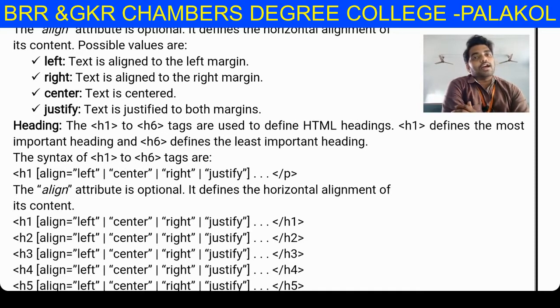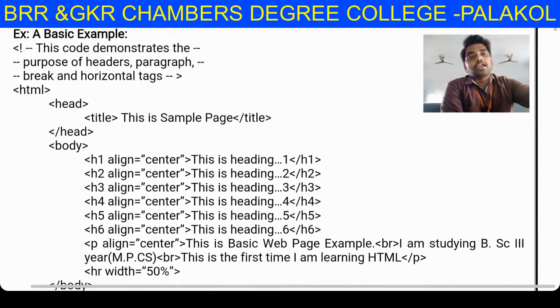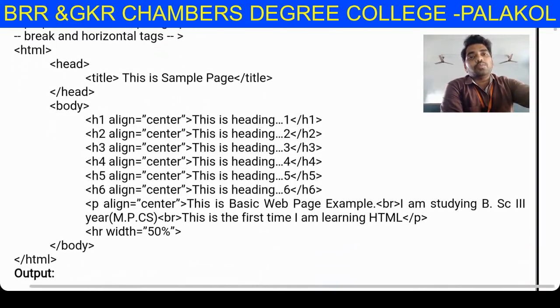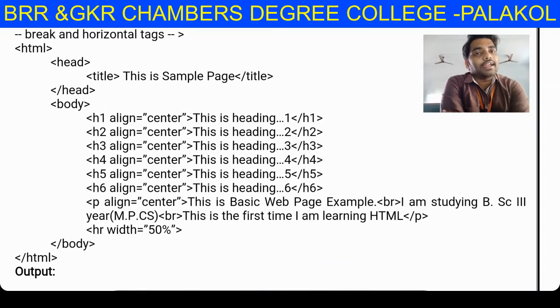The alignments applied to the p tag are the same for h1 to h6. The alignment is applied between the information, and after completing the information you write angle bracket open slash h1, h2, h3. Okay, one small program: the HTML head tag and title information are completed, and the head tag is complete.